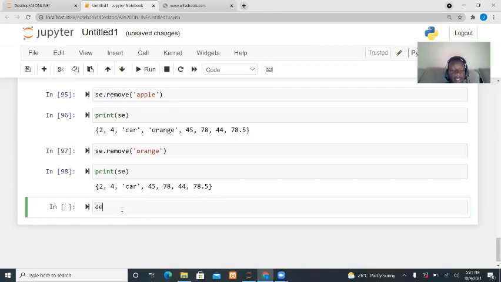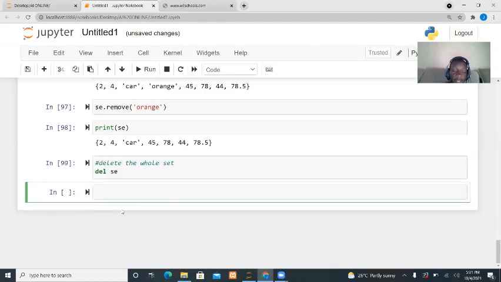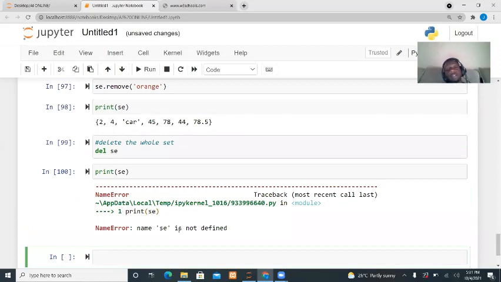So lastly, you can delete the whole set by using the keyword delete. Then specify the name of the set you want to delete. Let me check if the set exists. You see, the set that has been created is no longer available.